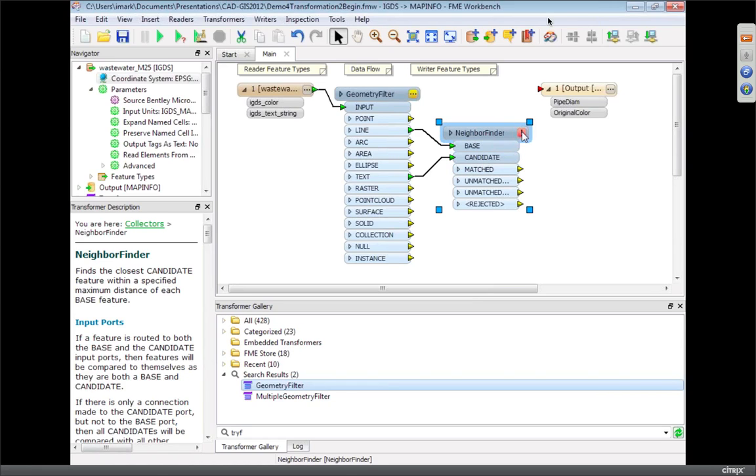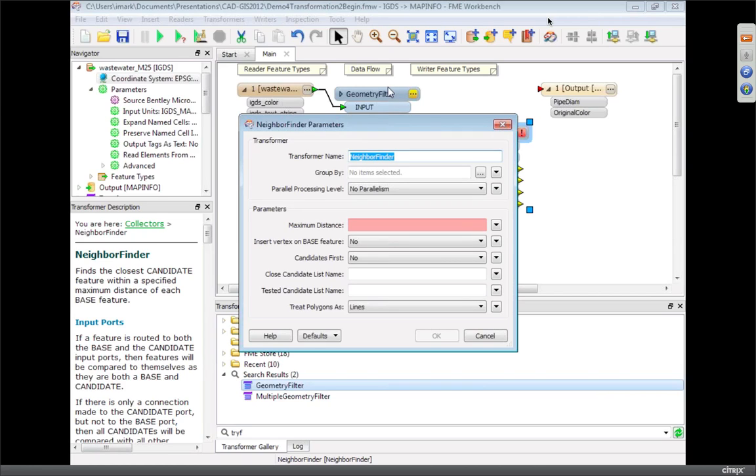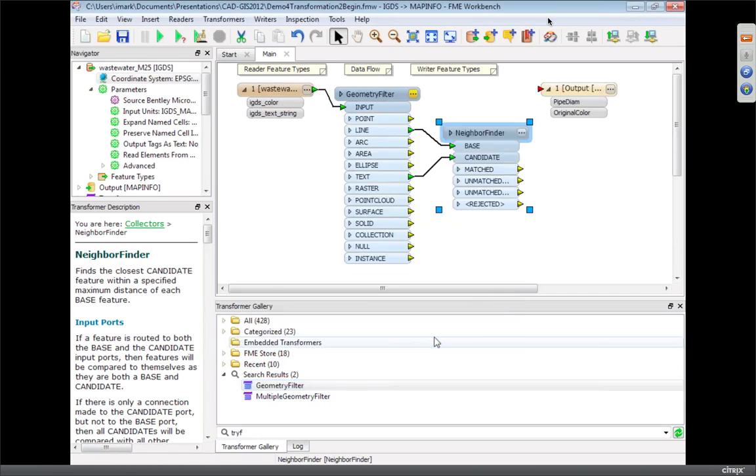There are some different settings I can set within a transformer, just like I can on a reader and writer. In this case, I can set a maximum distance. So I can say, look, if the nearest label is more than 50 feet away, then just ignore it because that's obviously not related. Right. So I'm going to click OK.